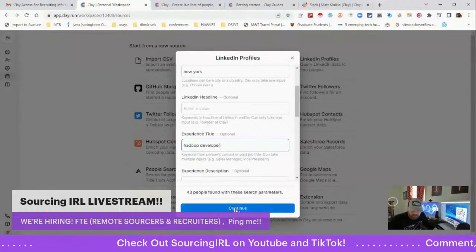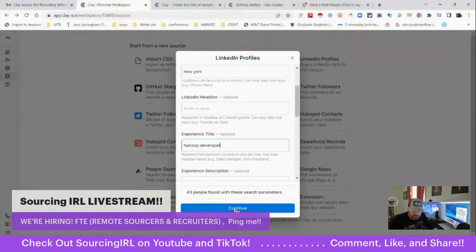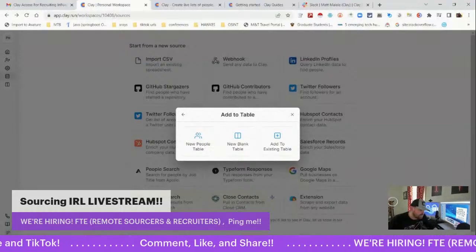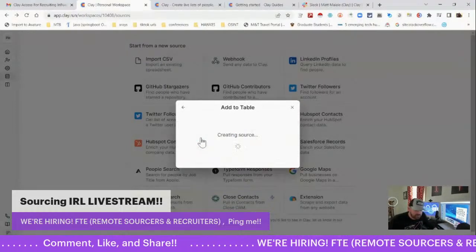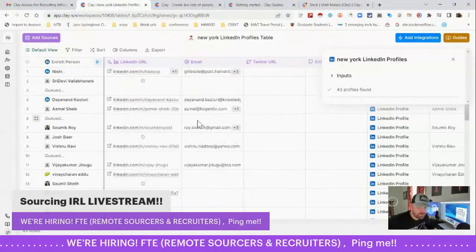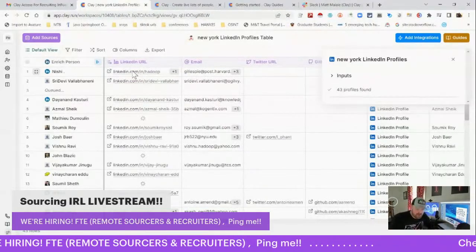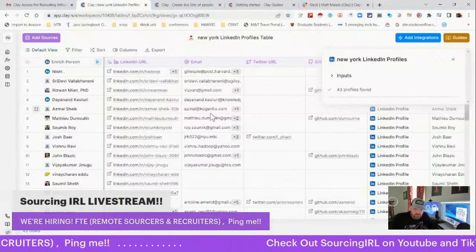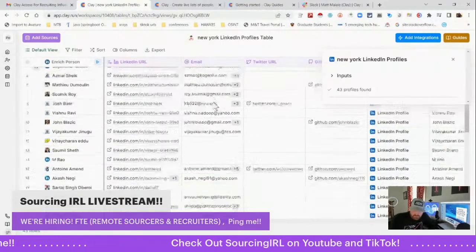I don't like seeing that 0. Now I know there's more Hadoop developers in New York than 43, but this is enriching it. So I just kind of wanted to see what it does. Okay, and just now, what I see is that it not only pulls the LinkedIn profiles, it pulls emails. That's really great.